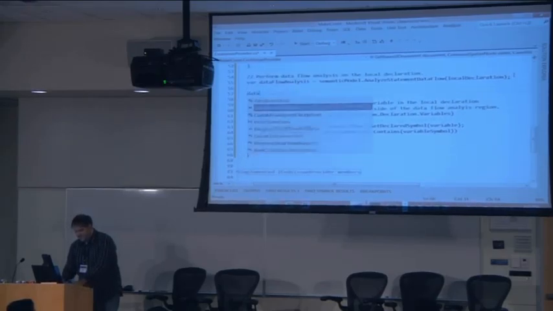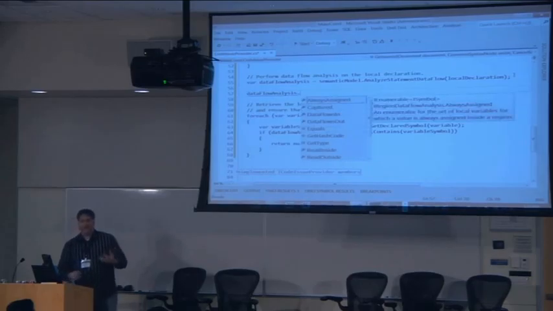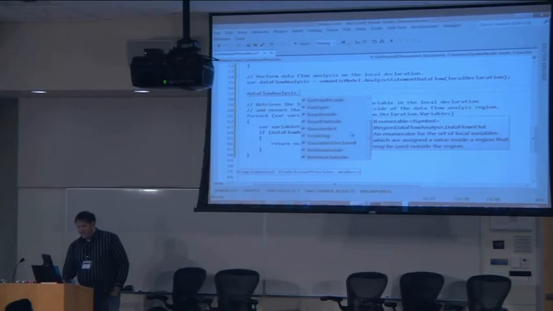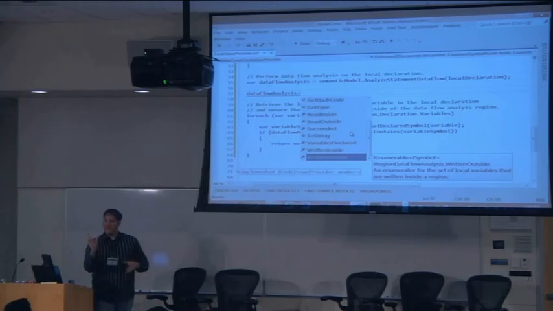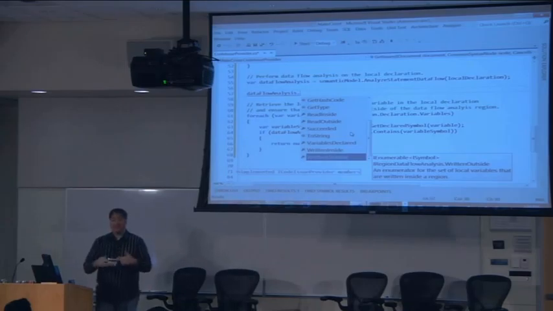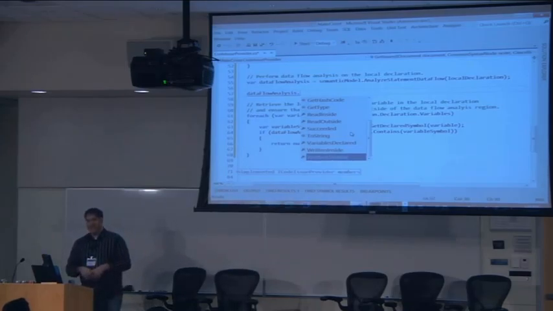Now, the object that comes back to us is actually a set of properties that are collections of symbols in various states, right? So we can see which symbols flow in or flow out, what is read inside, read outside, all sorts of things. What I really care about, because I'm running this on the local declaration statement, is that it's only written inside the local declaration statement. So I'm going to check each of these variables and make sure that they're not included in the written outside of this statement. Okay?